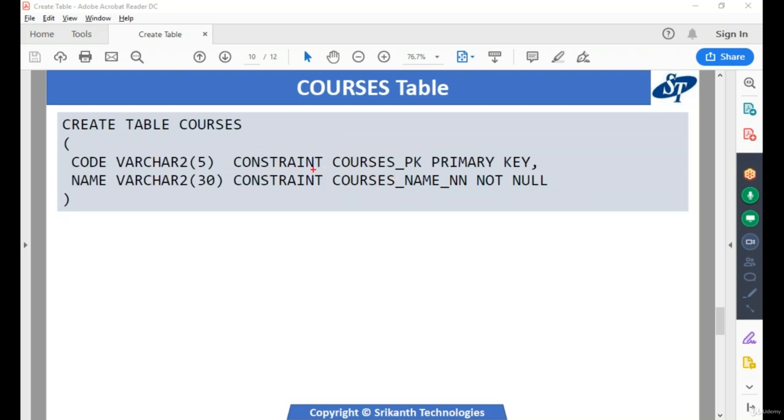So give constraint, that's a keyword, followed by the name. Any meaningful name will do, it's up to you. I give the table name followed by the type of the constraint. So PK for primary key, and this is the constraint.